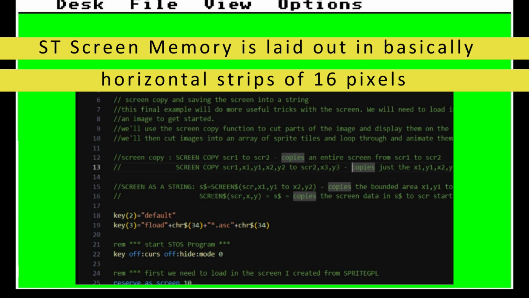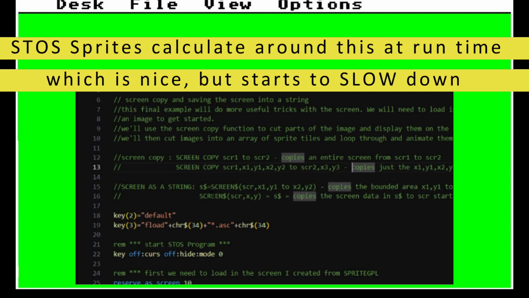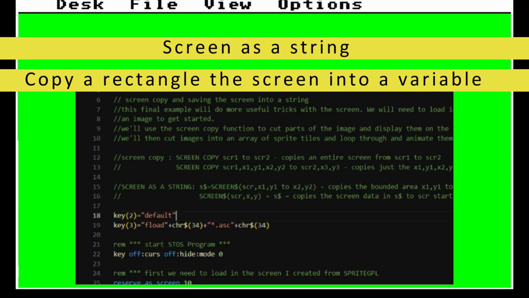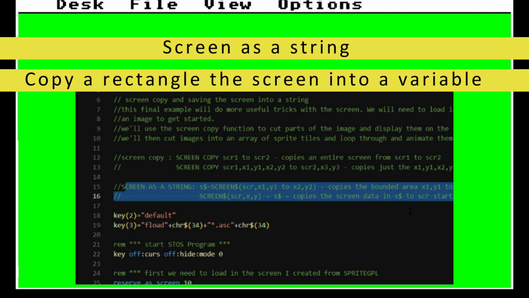One of the slow things that STOS does is to get around that with its sprites. We're going to try a faster way of doing that. We're going to get to a faster way in the next video. But here we're just showing how to use screen copy, and then you can store pieces of graphics into a string, and we're actually going to store it into an array of strings. So let's get to that.